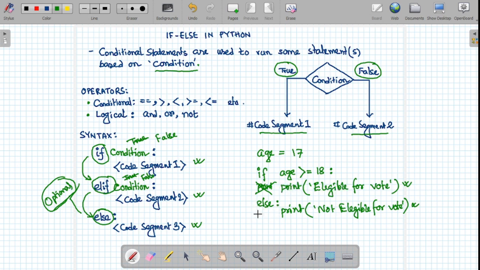Similarly, for else also, we cannot start writing print from here. We have to provide a tab and then write print. This is called indentation. Indentation is a very important concept in Python. Without indentation, you cannot write any Python code. Indentation is the only way to inform our Python compiler that this print statement is within this if statement.